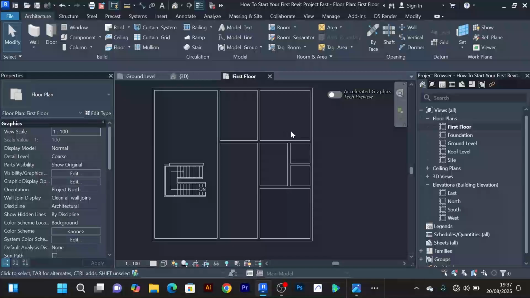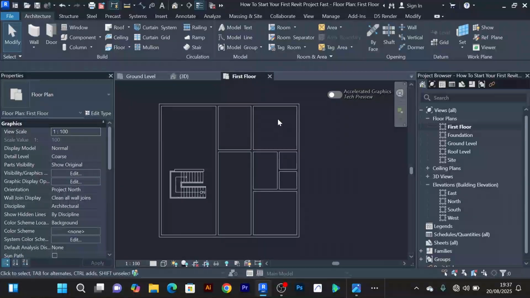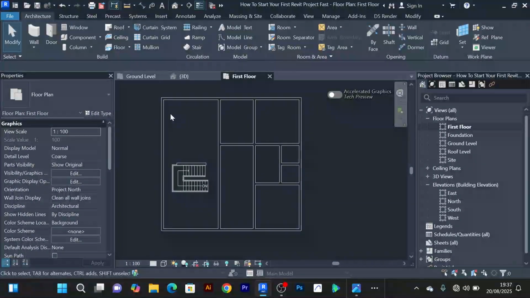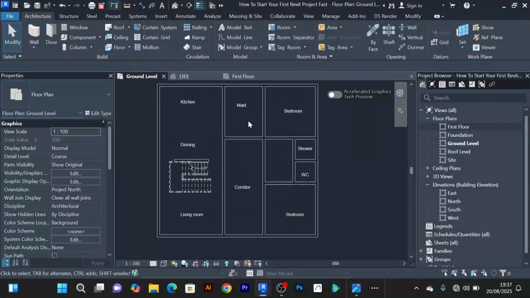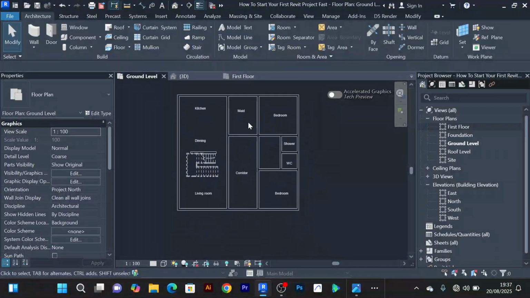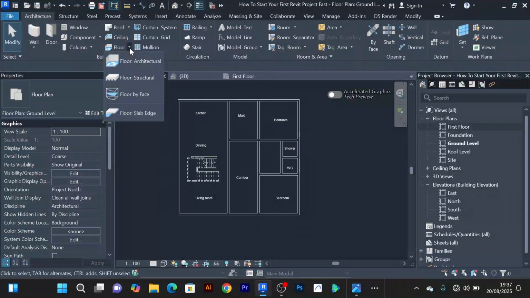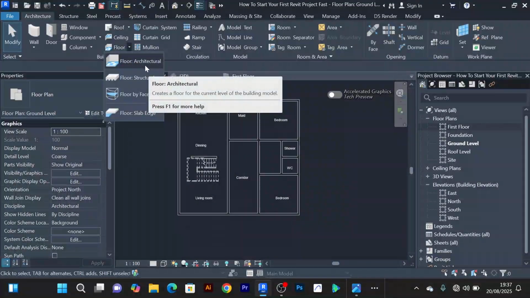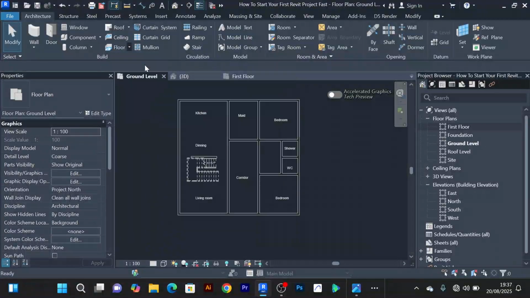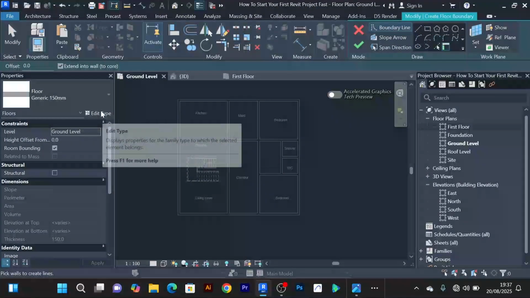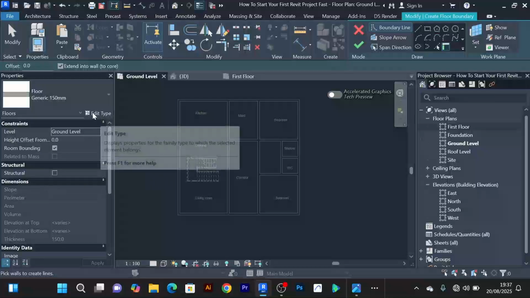All we need right now is to create the floor for this top part. Of course, to create the floor, we have not created even a floor for the ground level, so we are now going to create a floor. To create a floor, it's also simple. In your architecture, you come to this floor, you click the drop down, you select the first option which says floor architecture. Click that.